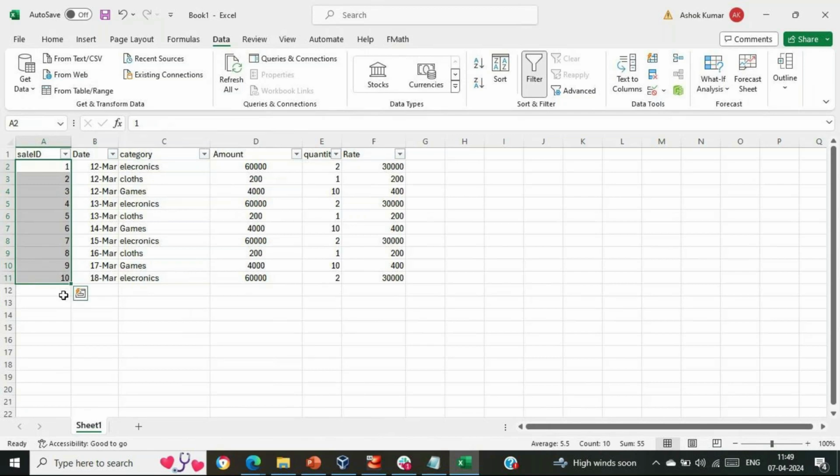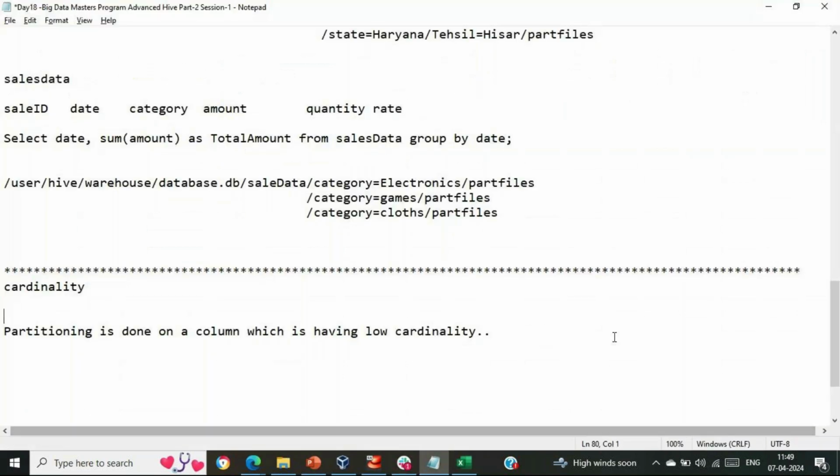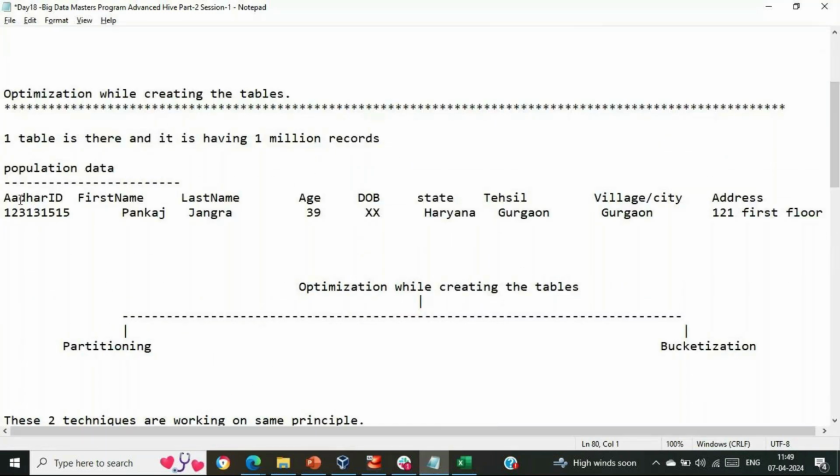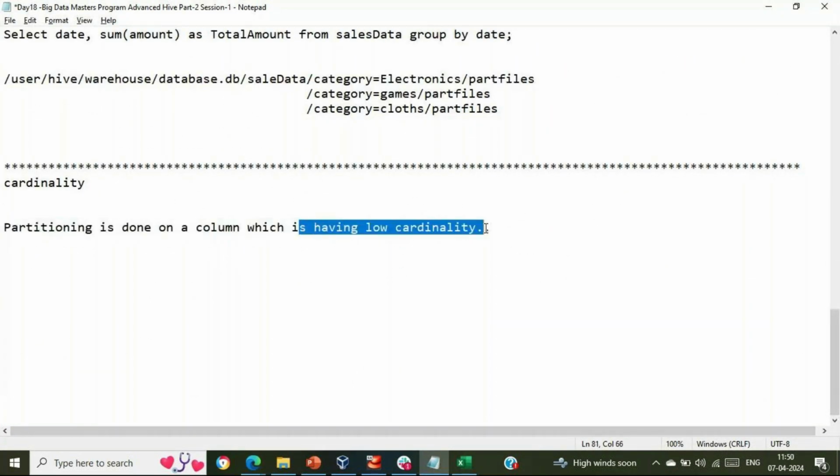Say we have India's population data, what we have seen over here. Aadhaar ID is nothing but a unique number allotted to a particular person, and the state, tehsil, village, city, if we apply distinct operation over here, we will be getting fewer values. So these particular columns have low cardinality and the Aadhaar ID has high cardinality. This particular partitioning is applied once we are having low cardinality. Okay, low cardinality.